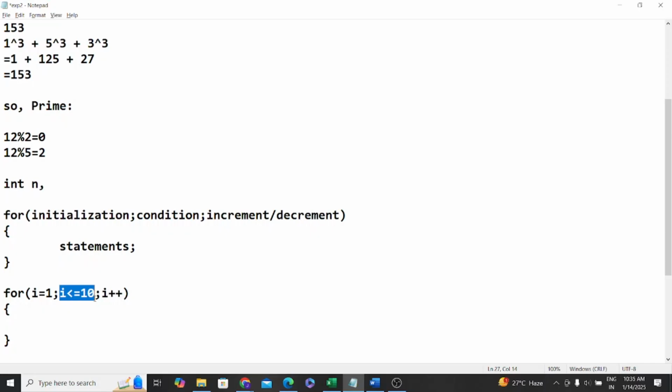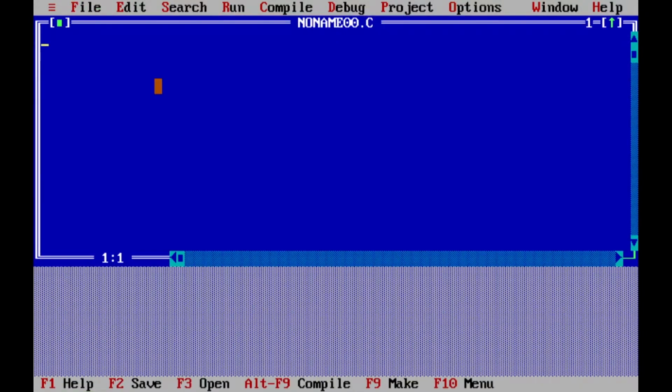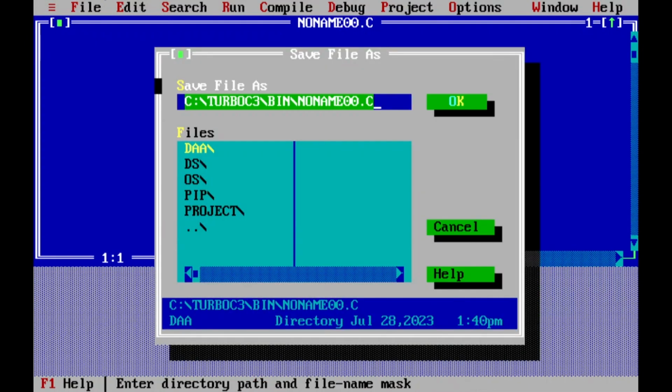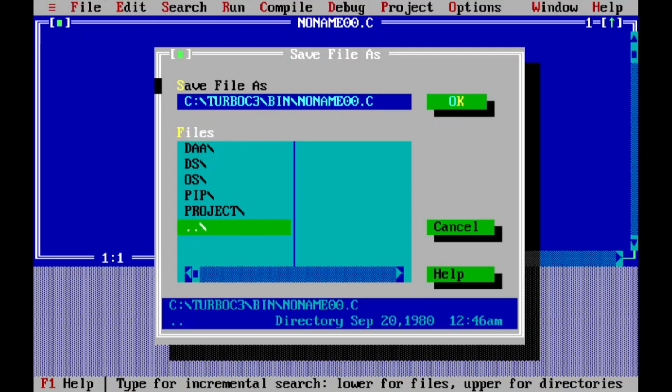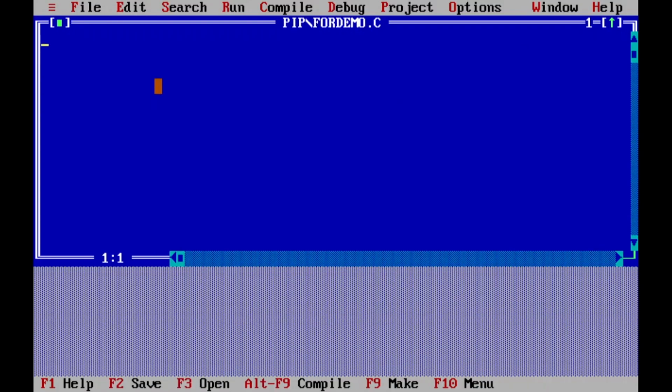Is this clear? Okay. Now I will show you a demonstration of a simple for loop, how the for loop executes. In File, create a new file; as the name is not given, it is NONAME.c. So I press F2 for saving the file. I go to the proper location, and give the name to this file as for demo. So for demo.c. This is what I am going to create.